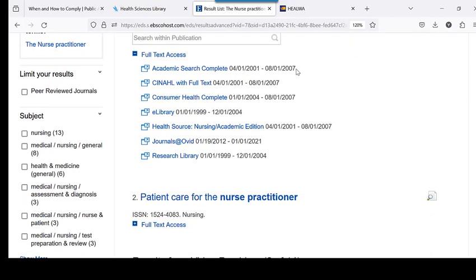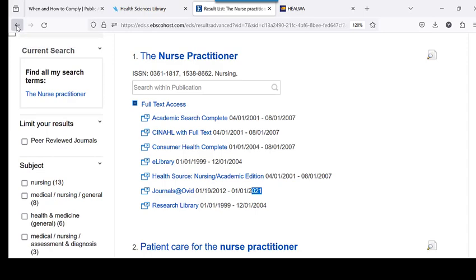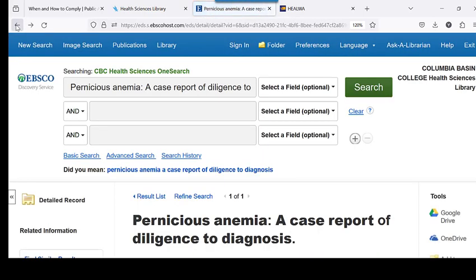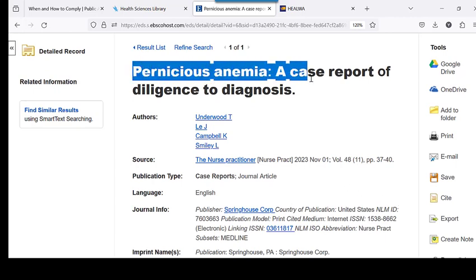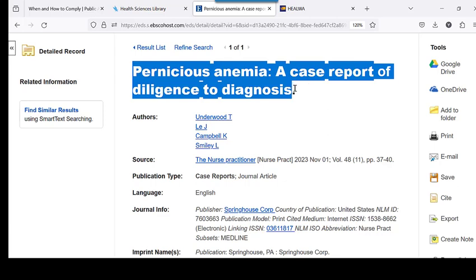Okay, most of our databases have it only up to 2007, but we did have access through Ovid till 2021. So let me go back and see this article, which is 2023. So we don't have it. However, I always want to double check.